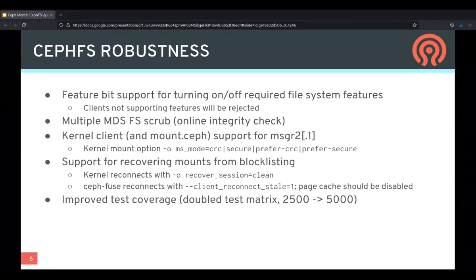This doesn't actually allow workloads that were doing writes to continue, because it's generally a non-recoverable error if an application that's writing to the mount tries to come back. But the applications that had read handles on files will continue to function, and new applications running on the mount can do reads or writes. CephFuse has a similar feature or behavior with the client_reconnect_stale=1 configuration, and if you want to do this, you should disable the page cache.